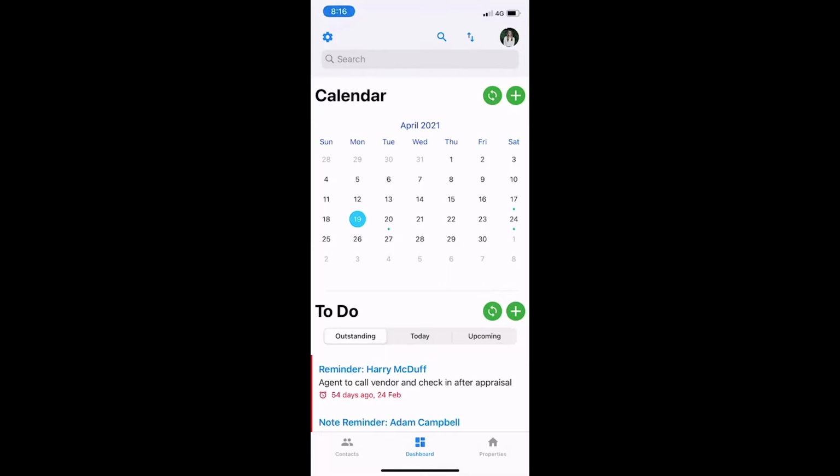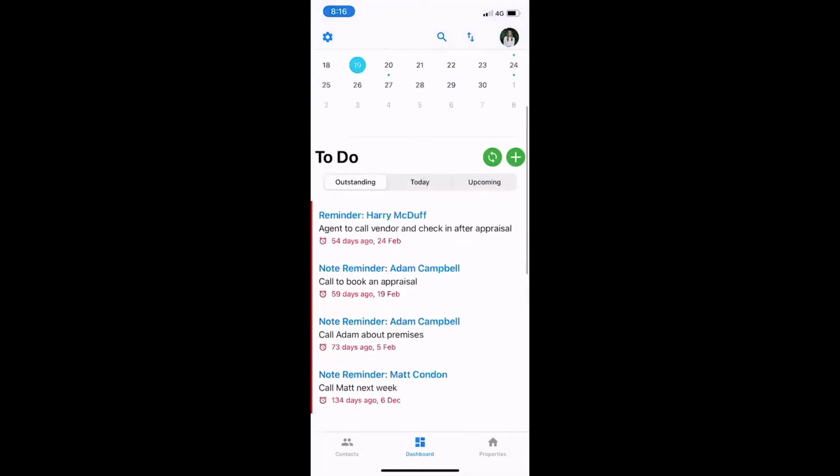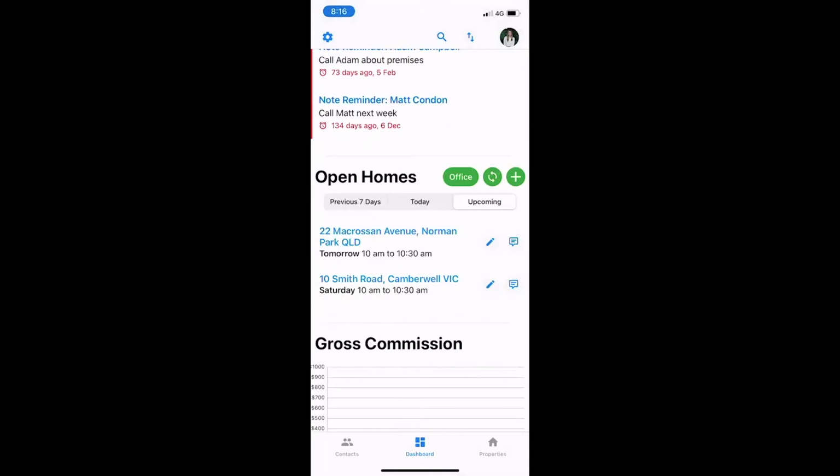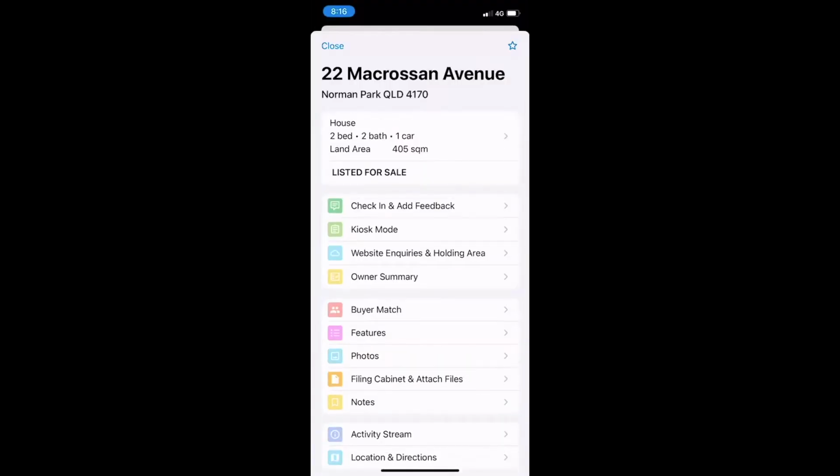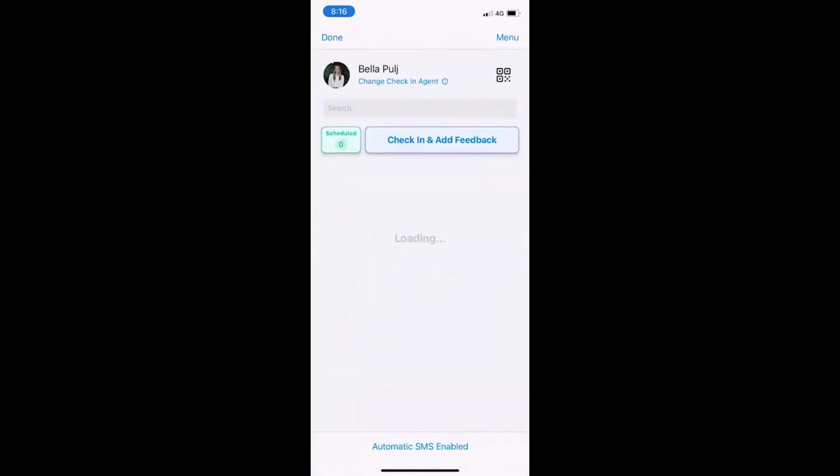From within the Vault mobile app, which is available for both iPhone and Android, you'll need to scroll down your home screen to the Open Home tab. Next, click on the property. From here, we'll click Check-in and Add Feedback.